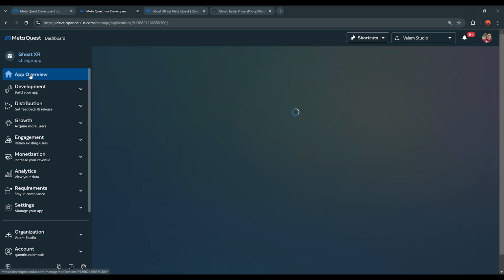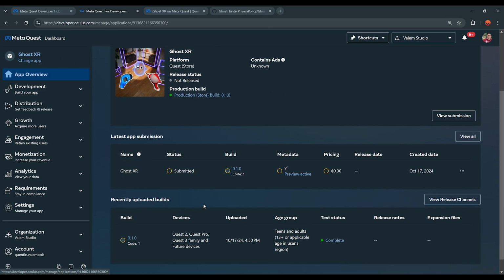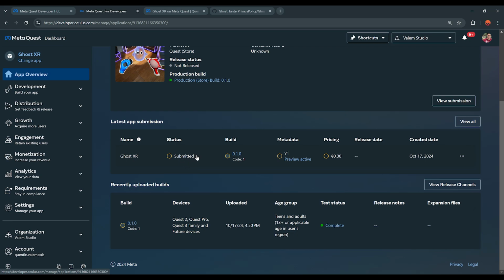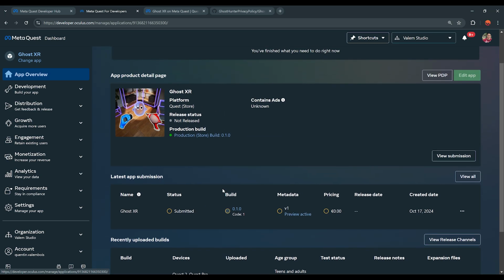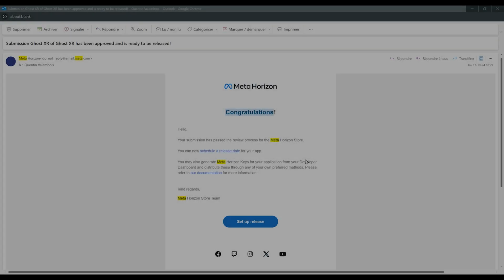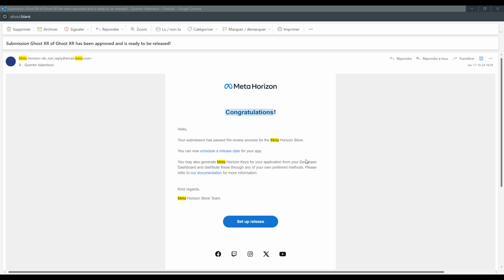If we go to the app overview, this is what you should see. You can see that the status of this app is now set to submitted, which means that it has correctly been sent to Meta, and that hopefully it will be on the store in a few days. Okay guys, look at what just arrived in the mail 1 day later. Our game has been approved by Meta. Congratulations! Now this means that the page is live and can be accessed publicly.